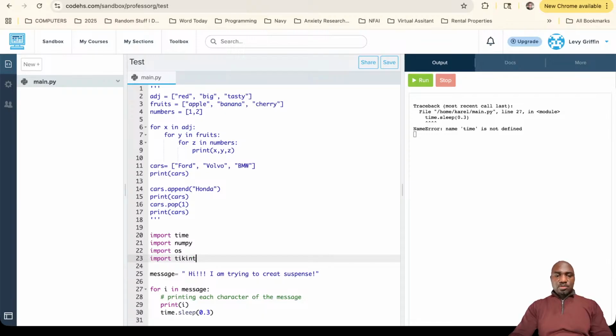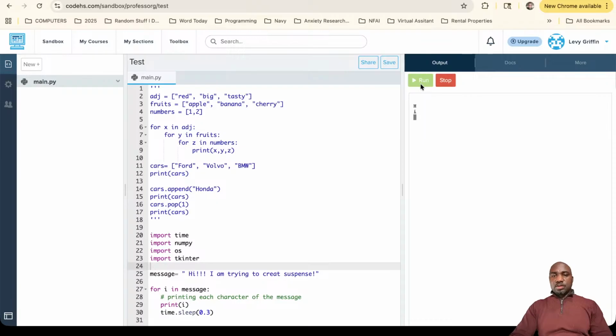It's tkinter, is that it? There's no I, it's just a T. Tkinter, right? And then I'm going to do all of my imports and then I'm going to run it. So here we go. For i in message, and we're going to run it. And here we go.